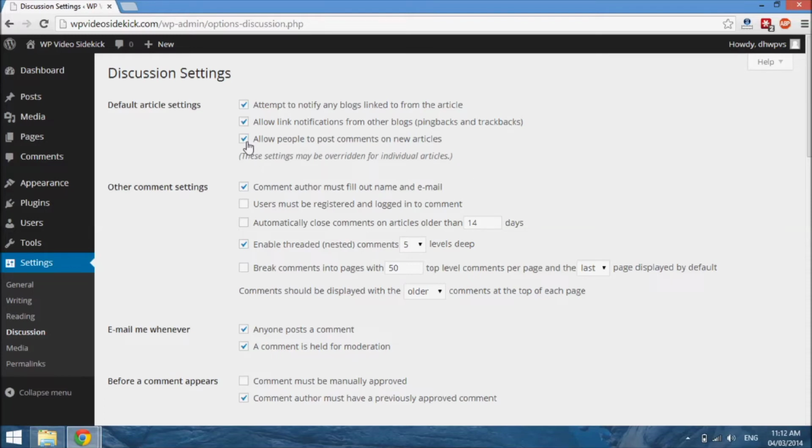And basically you can, this next option, allow people to post comments on new articles. If you untick this box, then basically you are disallowing comments on your website. And it does say that these settings may be overridden for individual articles. So you could set it generally here, but for specific articles, you could change this. And basically you can just go through these.